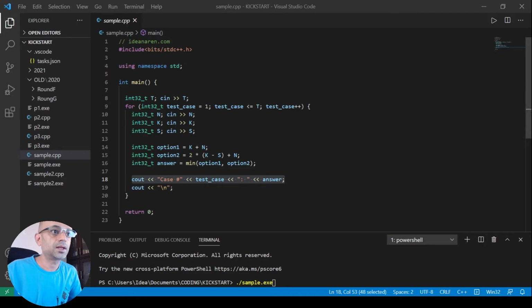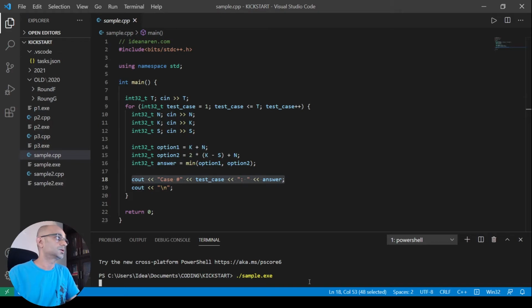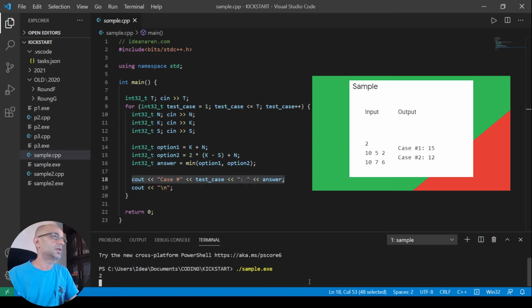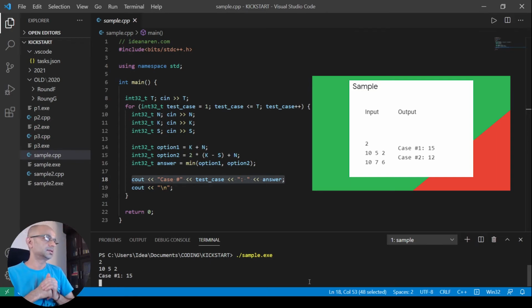And I will enter this sample test case from the problem definition. So it has two test cases, so I will enter 2. Then we need to enter N, K, S, which is 10 5 2. So the result is 15 as expected.